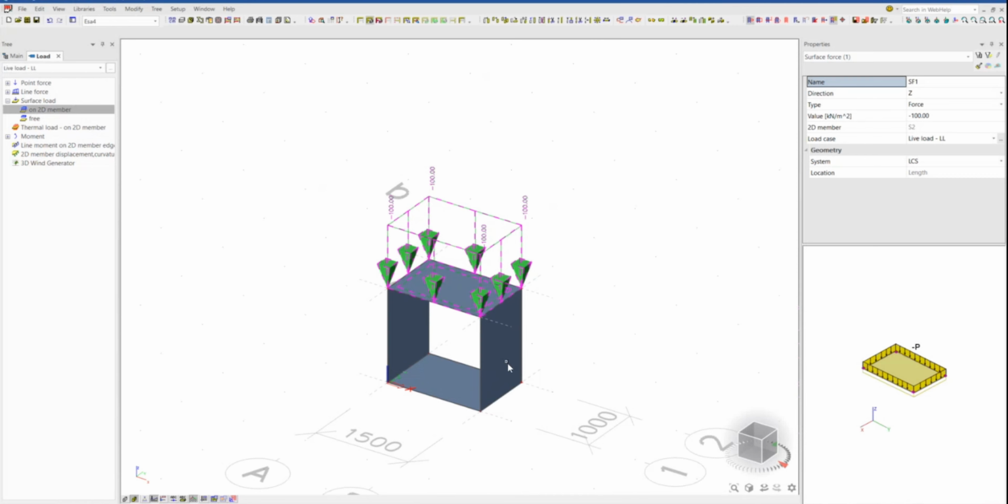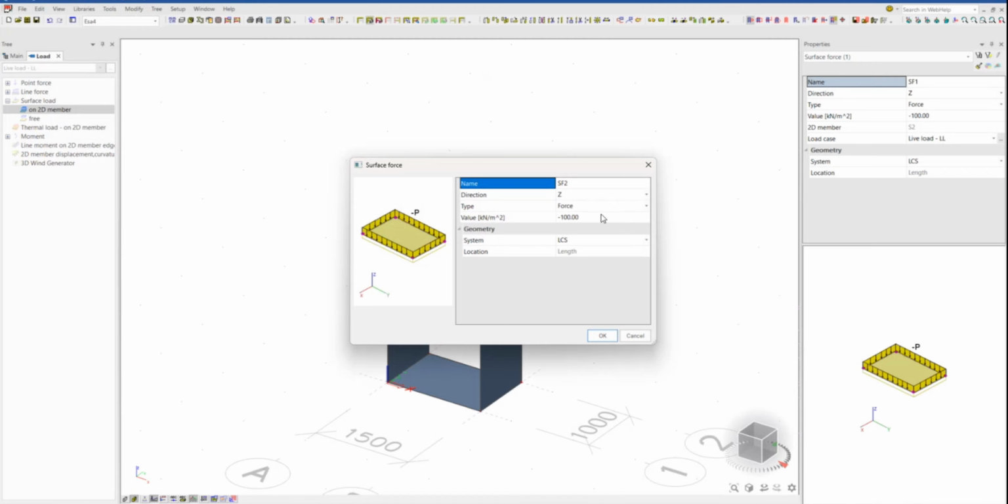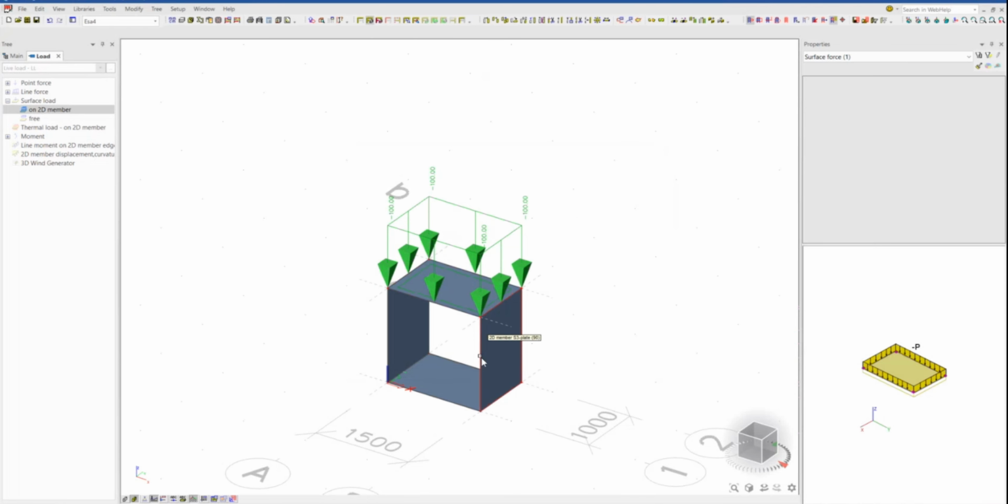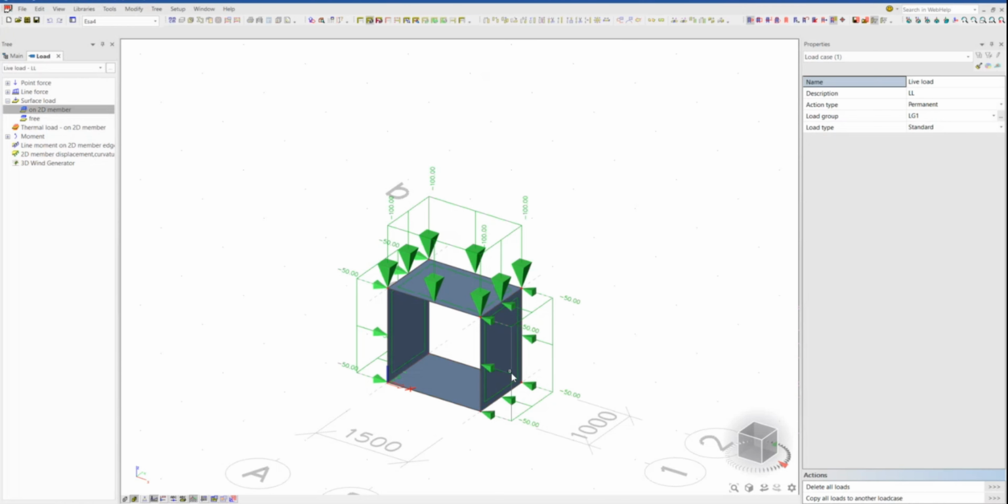After that, we know there are also some lateral loads acting because of the live load laterally. So what we will be doing for that, we will be also selecting the 2D members for it. And that load is 50 kilonewton per meter square. So again, selecting this option, minus 50, assign. Okay. We have assigned the live loads.